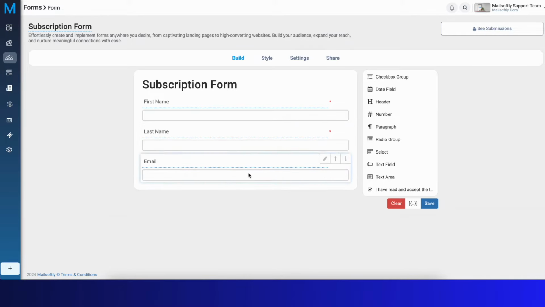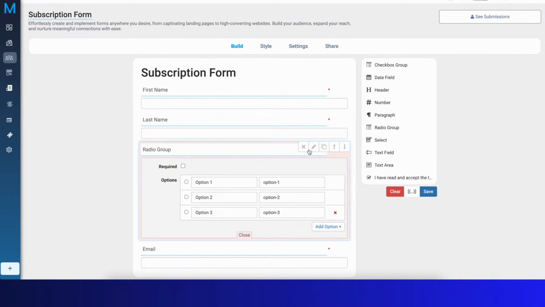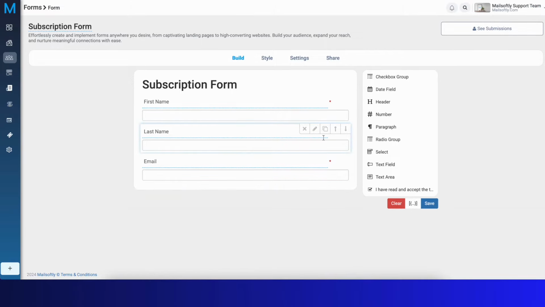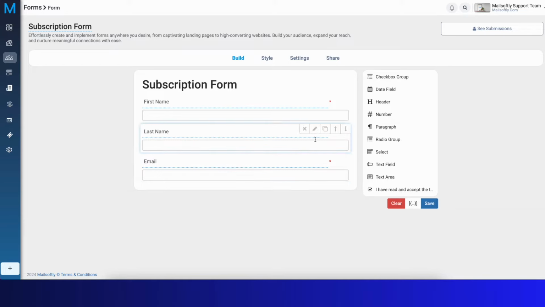And by the way, this form can be created with drag and drop radio buttons too. If you want, you can edit each one of them by clicking on the pen icon. Or you also have duplicate copy, which just duplicates the element. And if you want to move things around, you can do this with these arrows, but you can also do it by drag and drop.